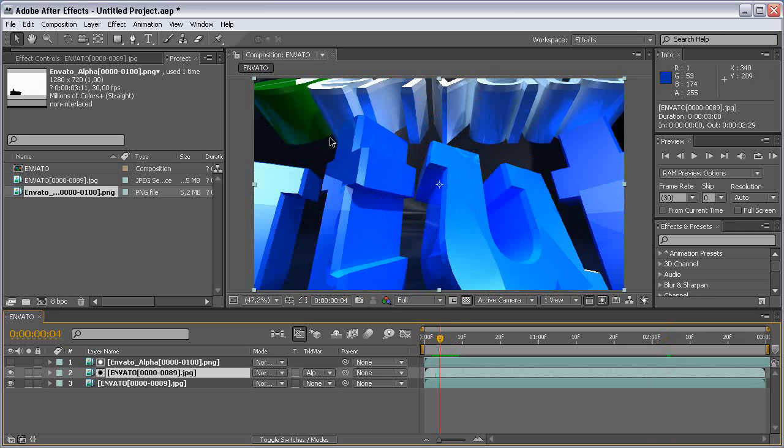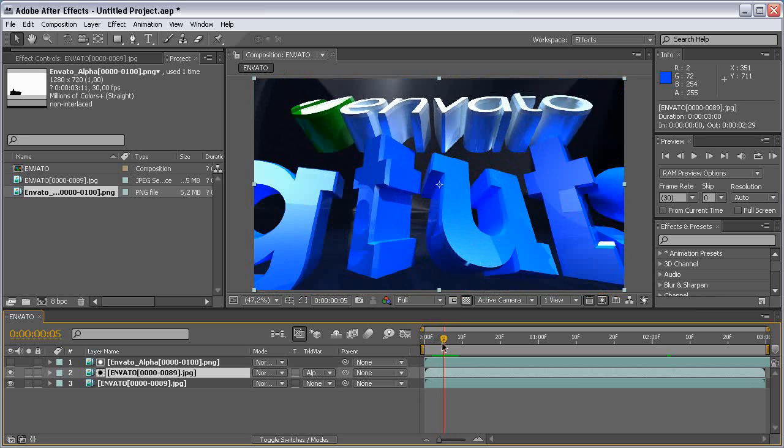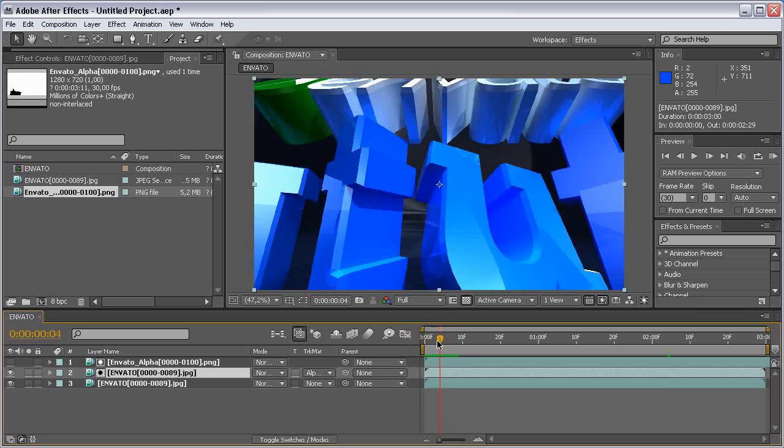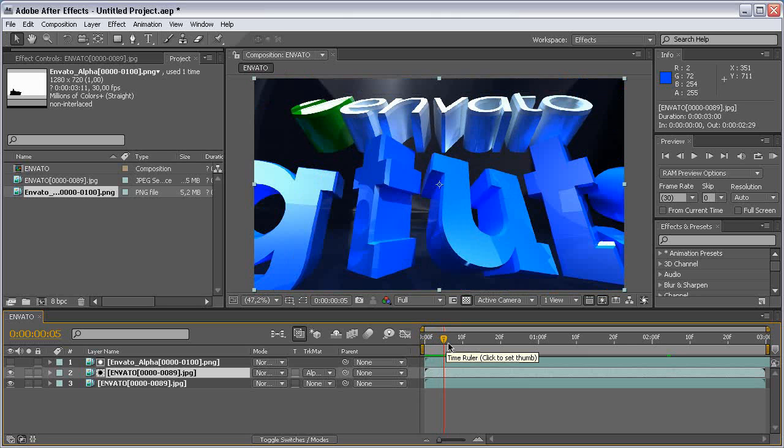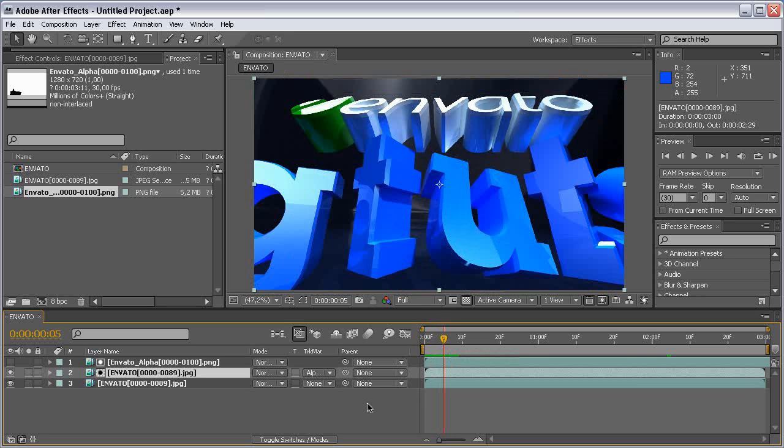The first thing that we are going to do is to add a bit of motion blur here where the movement of the letters is very fast, because rendering motion blur in a 3D application is a very heavy process. It takes a lot of time to render, and we decided to skip that step in the 3D program and add the motion blur in post.